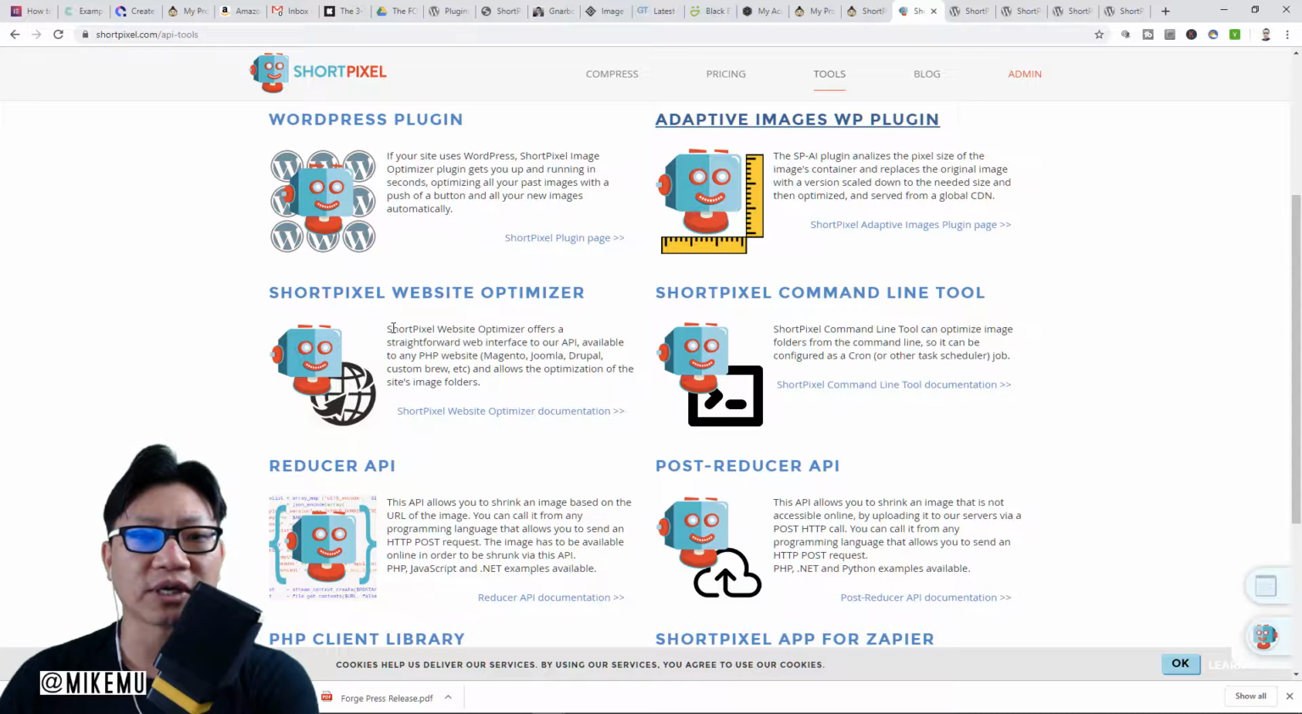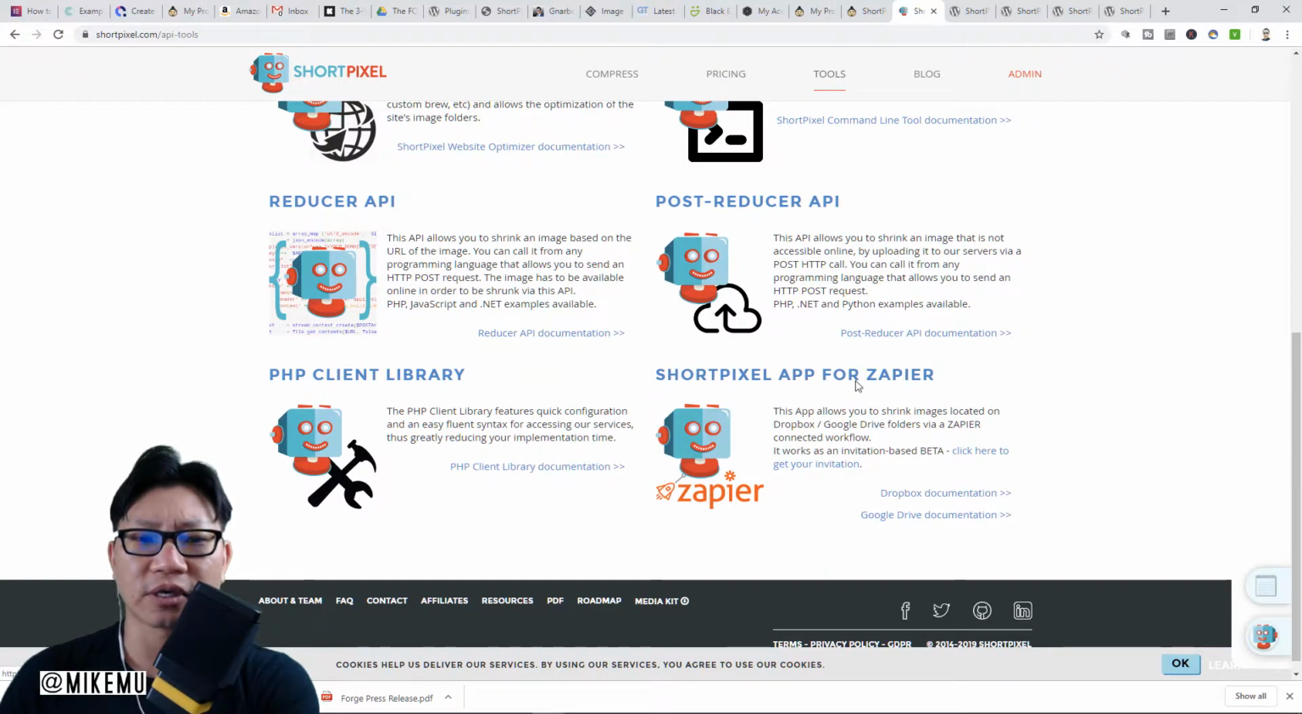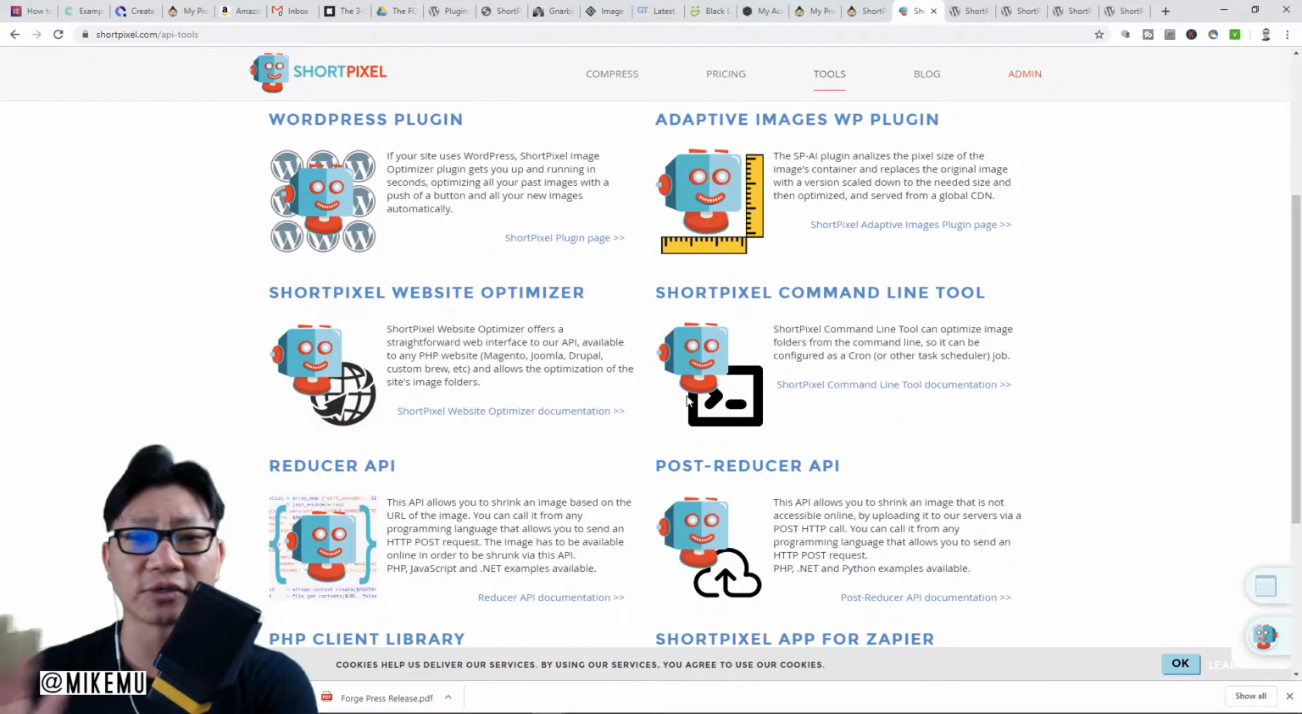Okay, so there's a bunch of other tools that you can use. Even if you don't use WordPress, they got an API available that you can use for any PHP website. I know back in the day, some companies I worked for actually still used Joomla, Magento, Drupal, and some other stuff. And there's a command line thing that you can also schedule to run as well. And there's all these other libraries that you can have access to, which I haven't even played with.